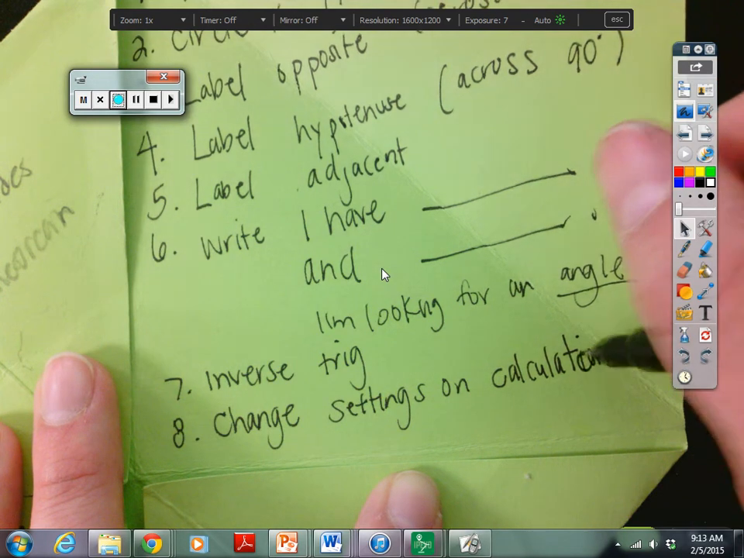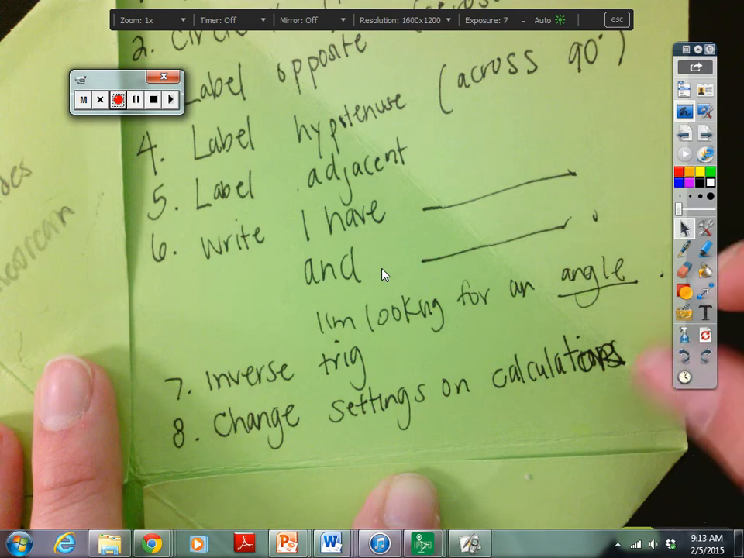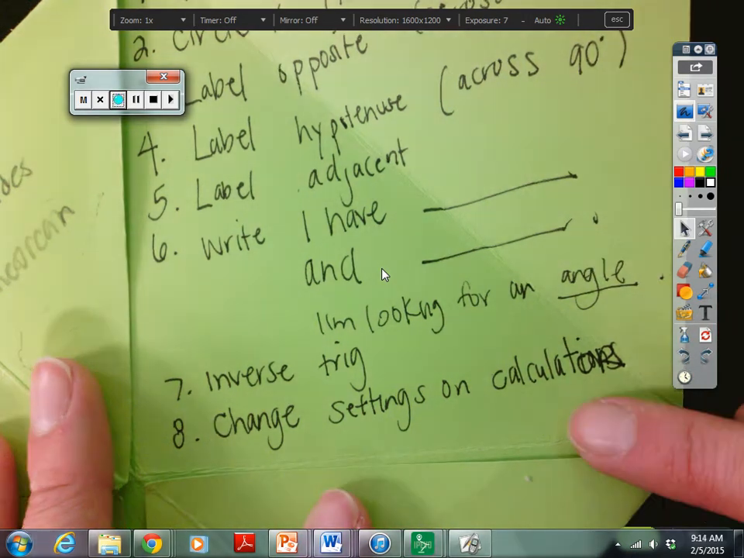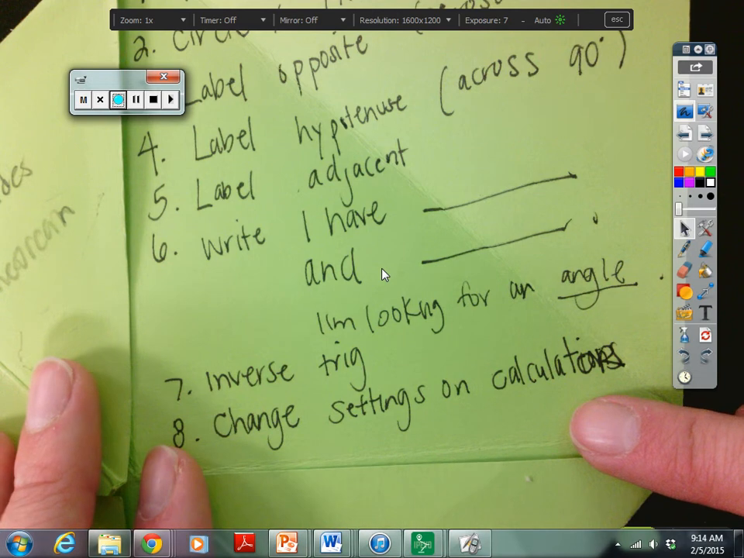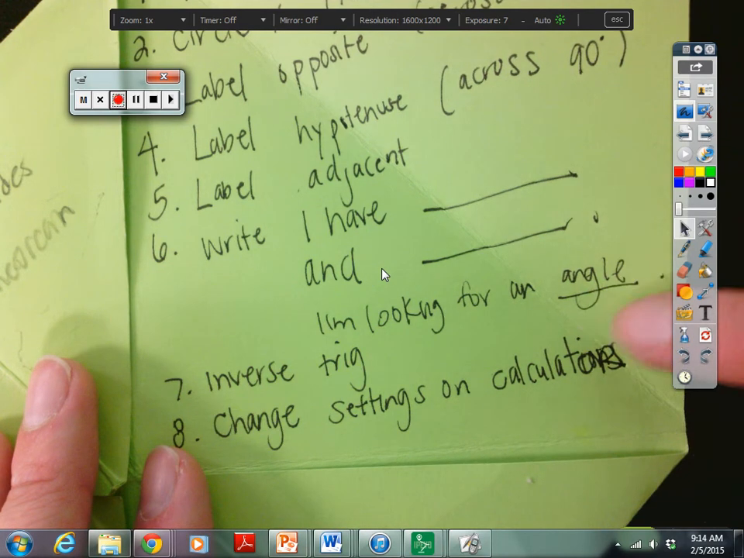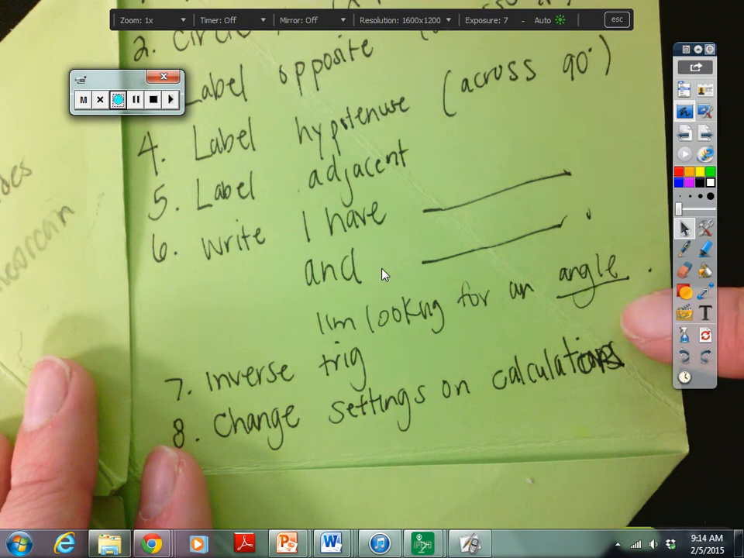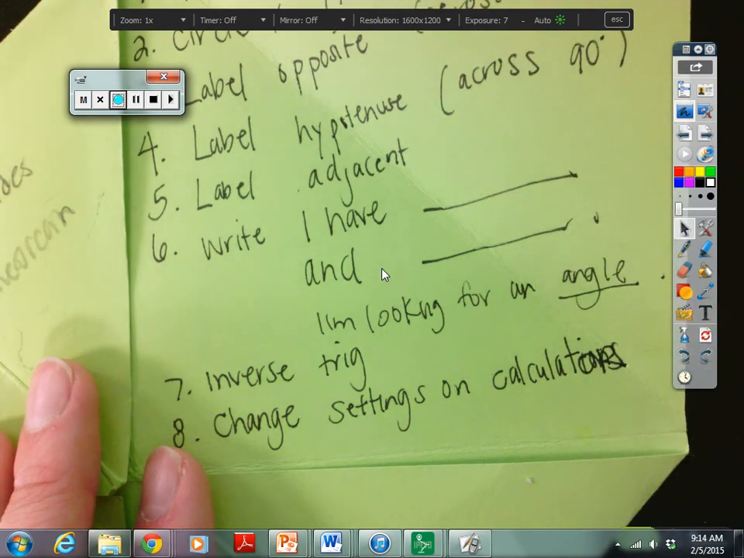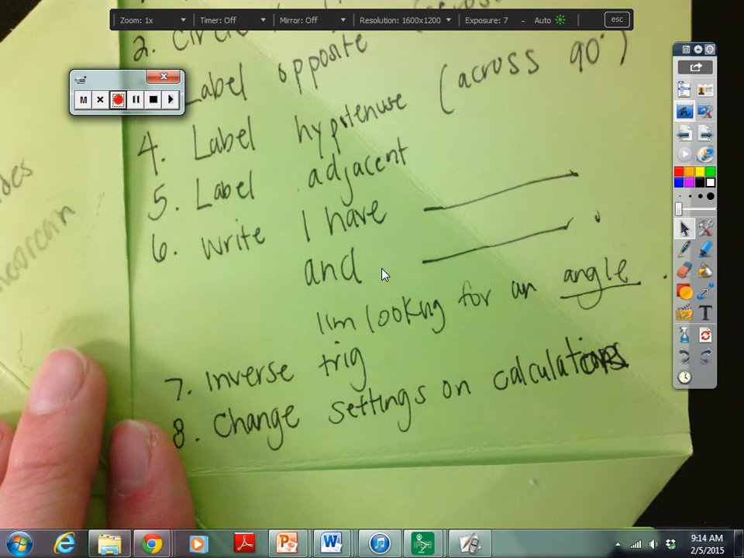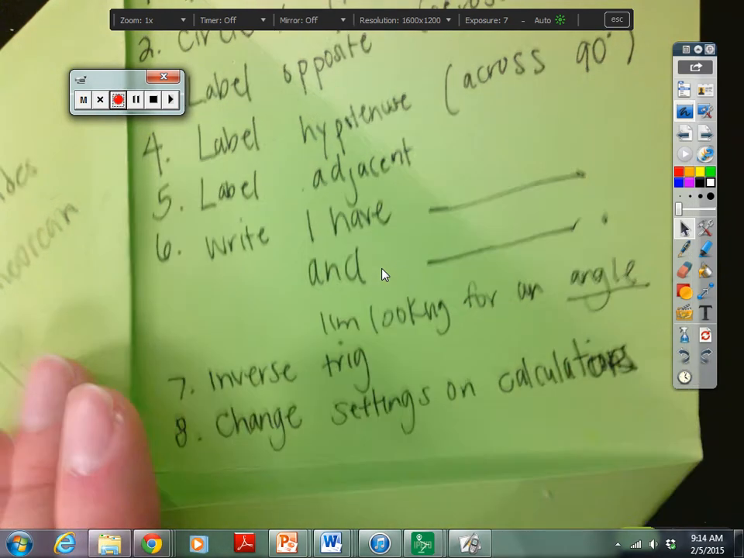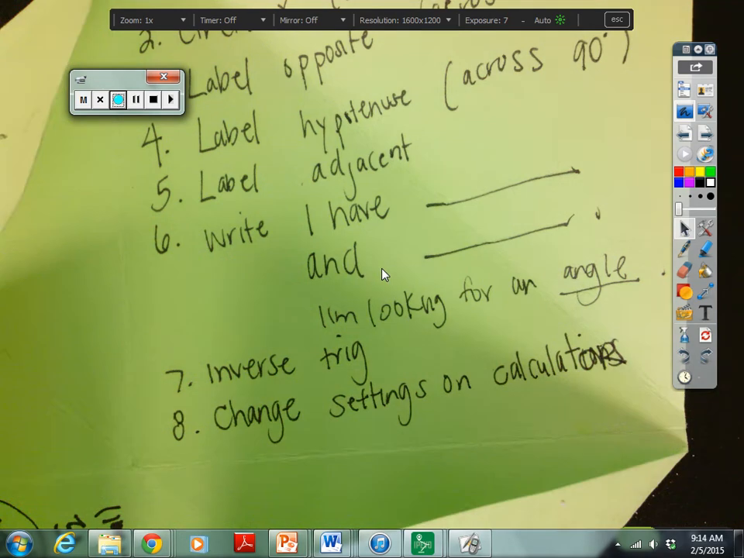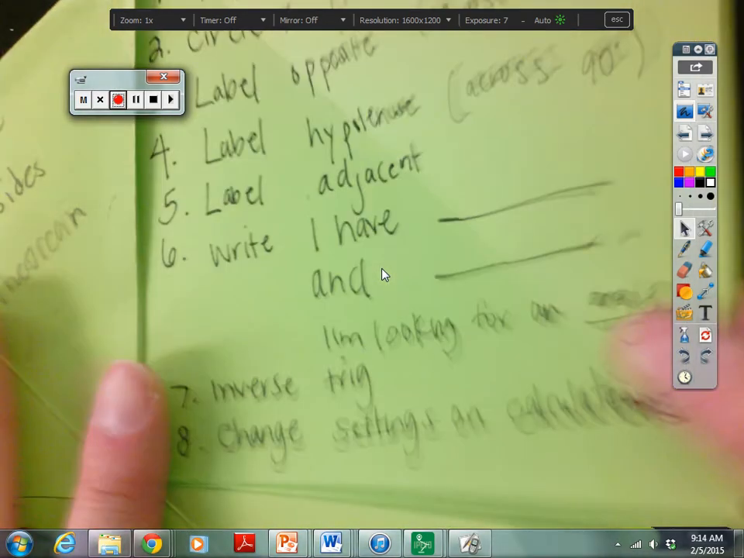Okay, you have to change the settings on the calculator. And we're going to write down, it says calculator. So we're going to use inverse trig. When you're looking for an angle, you're going to use inverse trig. And we have to change the settings on the calculator, which I will show you right now. If you don't have a calculator, please go get one. I'm about to turn this over. Go ahead and turn this over, please.